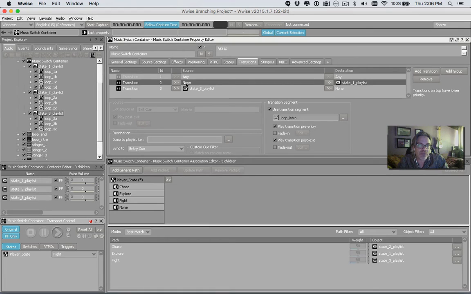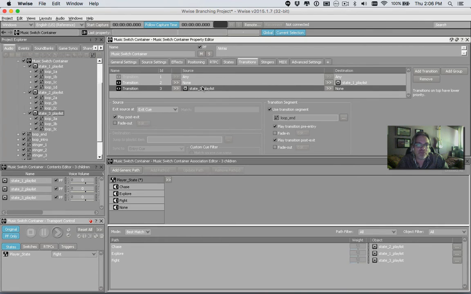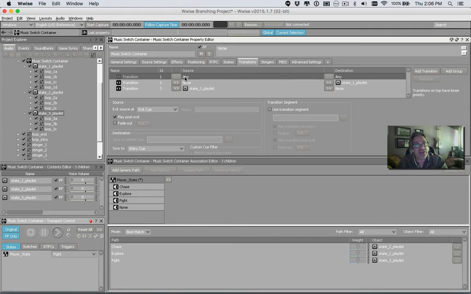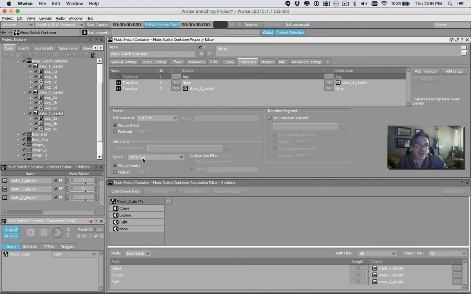You can see when I go from none into state 1, which is my explore state, I use a transition segment loop intro to get me there. Secondly, when I go from state 3, the last state, to none, then I play the loop end. All the rest of the transitions, from state 1 to 2, 2 to 3, or 3 back to state 1, are set up to play all the way to the end of the phrase before it plays the new cue. And the destination is set to play the beginning, the entry cue.